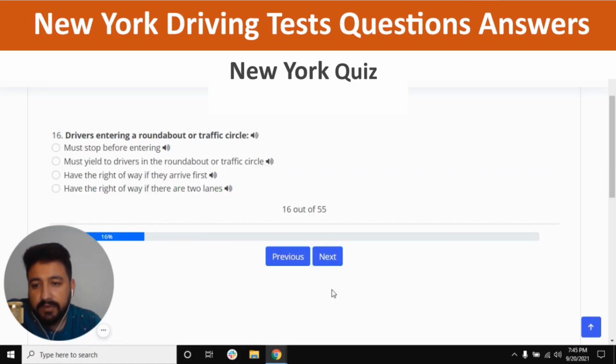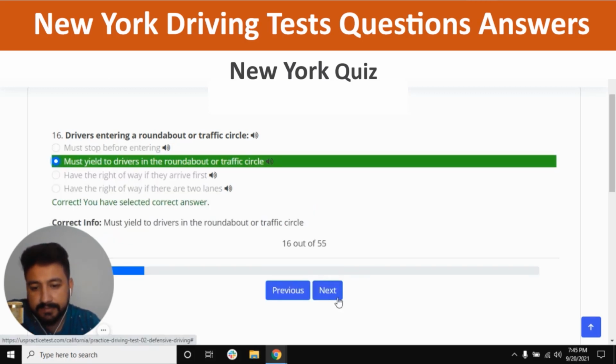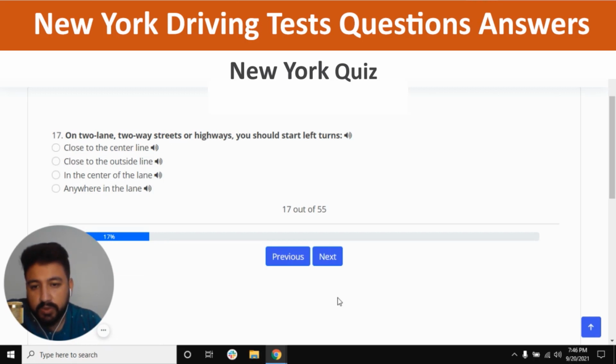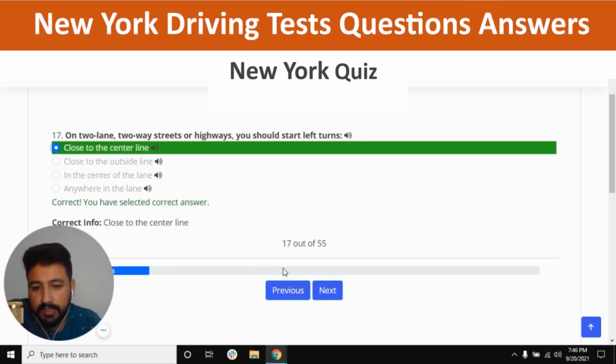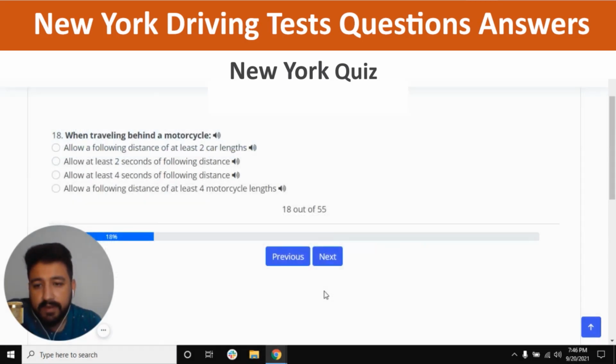And next. Drivers entering a roundabout or traffic circle. So I'm going to click on the second option, which is, must yield to drivers in the roundabout or traffic circle. So second one, yes. And next. On two-way streets or highways, you should start a left turn. The right answer is, close to the center line. Yes. And next. When traveling behind a motorcycle, the right answer is, allow at least 4 seconds of following distance, which is the third one.